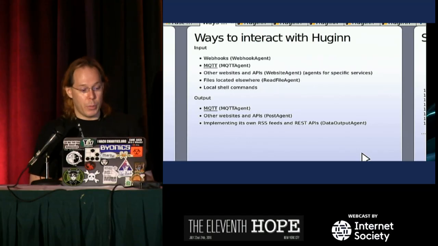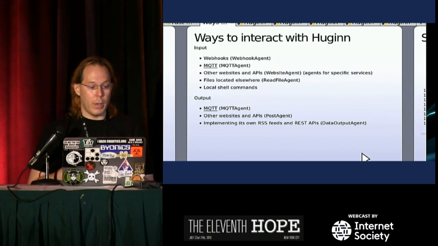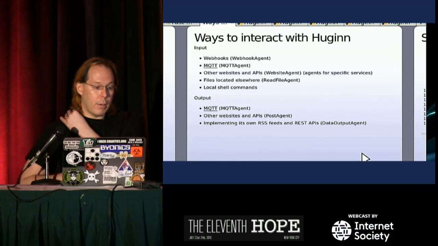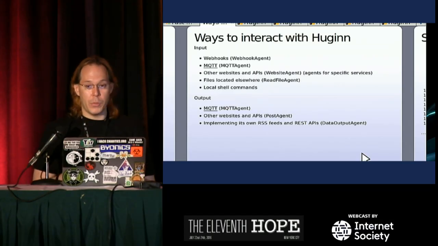The output agents are pretty straightforward. There's the MQTT agent, of course. There are a couple of agent classes which interact with other websites and APIs. There's also a post agent which lets you make arbitrary HTTP requests of arbitrary sites, so get, put, delete, head, stuff like that. And there is a data output agent which sets up a custom RSS feed or a custom REST API, which emits JSON.